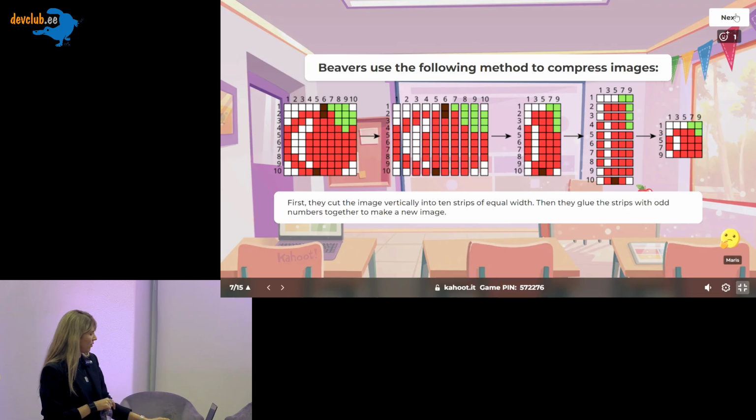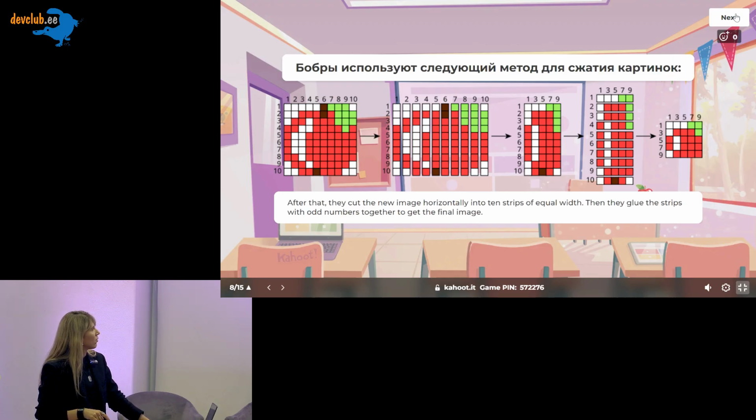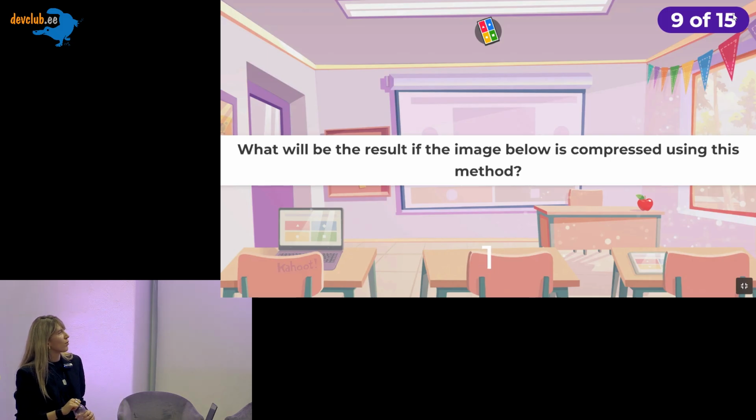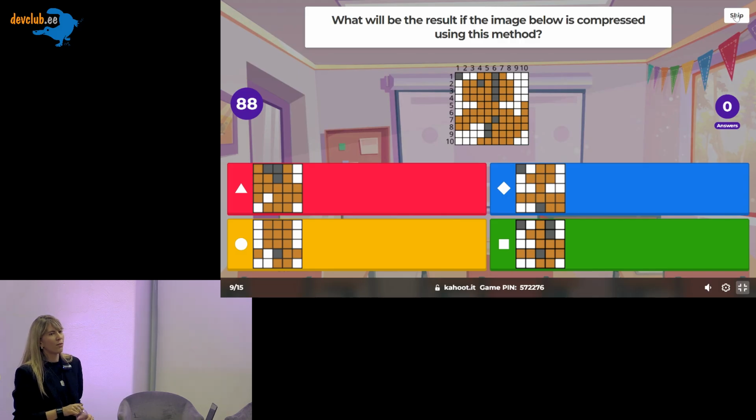First of all, they cut vertically and then horizontally. Oh, sorry. After that they cut the new image horizontally into 10 strips of equal width, and then they glued the strips with odd numbers together to get the final image. So, what will be the result if the image below is compressed using this method? First vertically, then horizontally, and odd numbers stay.